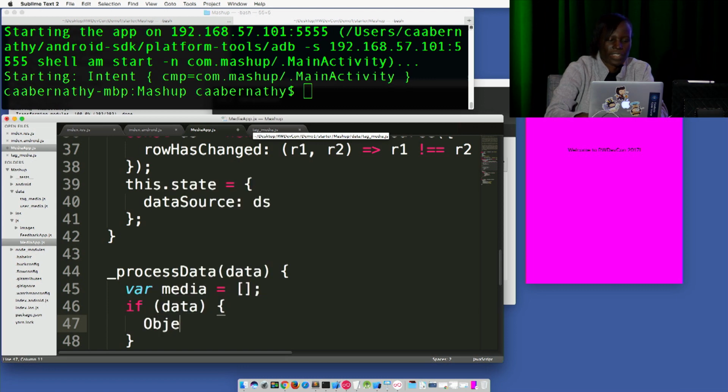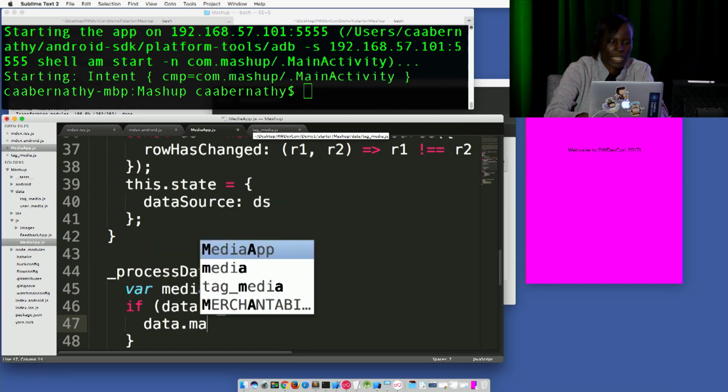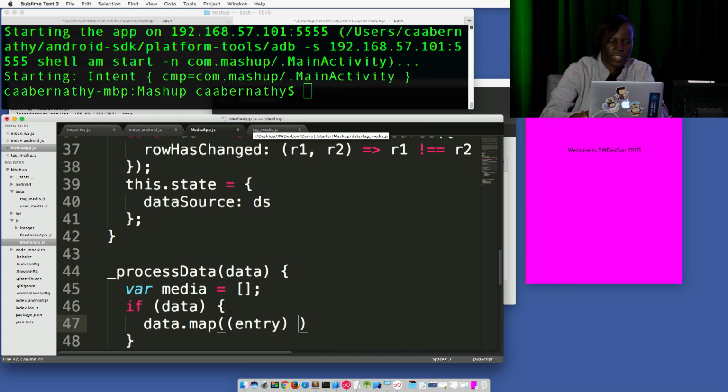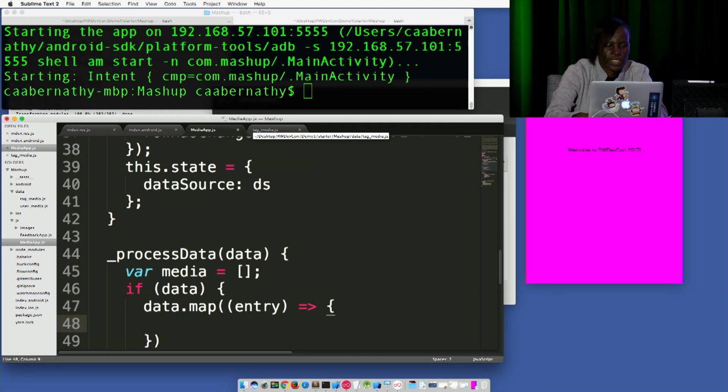I'm going to use this handy-dandy way to map through, data.map. I'm going to take in each entry and then define a function. In this function, based on the entry, let me get the author. I'm picking this apart from the JSON that gets returned, and the author is going to come from entry.user.username.